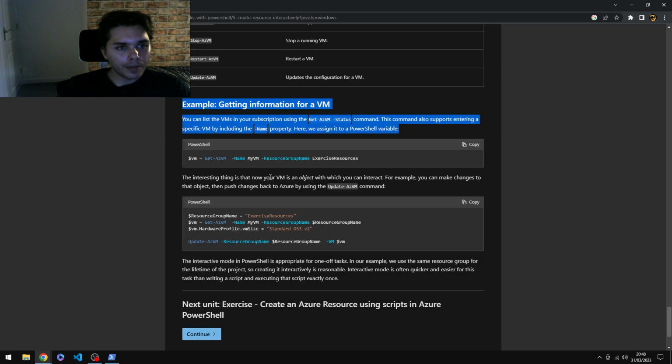Example, getting information for a VM. You can list the VMs in your subscription using the Get-AzVM -Status command. This command also supports entering a specific VM by including the name property. Here, we assign it to a PowerShell variable.